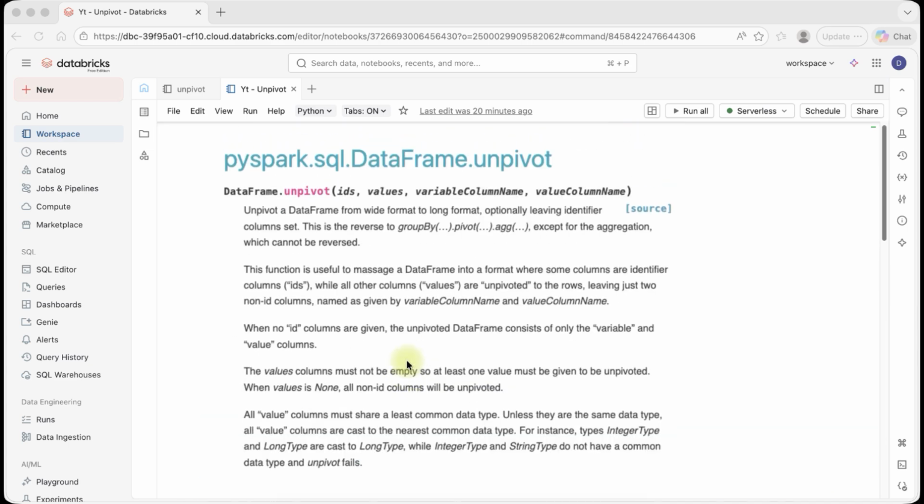If we go to the documentation, you will see unpivot is a part of the data frame API. Its main purpose is to transform data from wide format into long format or a row-wise format. So here is how it works conceptually. First, you provide the id columns. These are the columns you want to keep as they are. You can provide one or more columns as id columns.